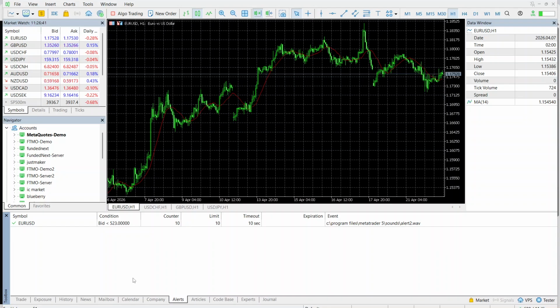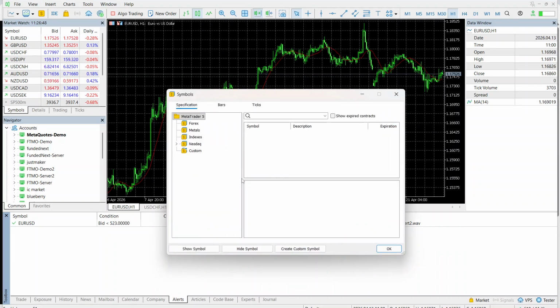First things first, you need to access the symbols window. There are a couple of ways to do this to suit your preference. You can press Ctrl+U on your keyboard, which is a nifty shortcut that immediately brings up the symbols window. Alternatively, if you prefer navigating with your mouse, you can click on View in the top menu, then select Symbols from the drop-down menu. Whichever method you choose will achieve the same result, so go with what feels most comfortable to you.